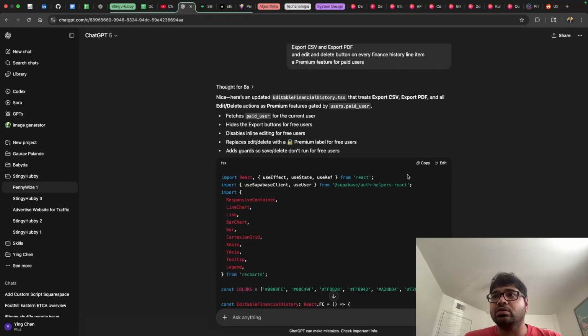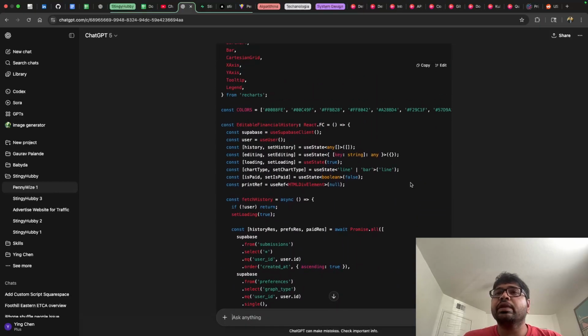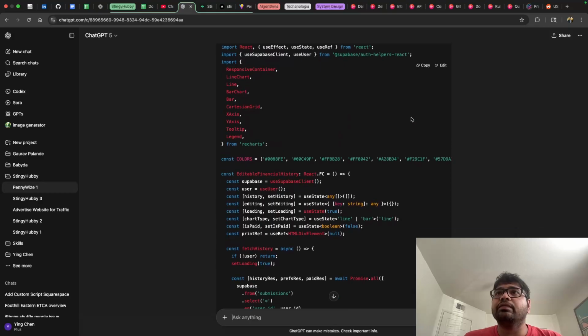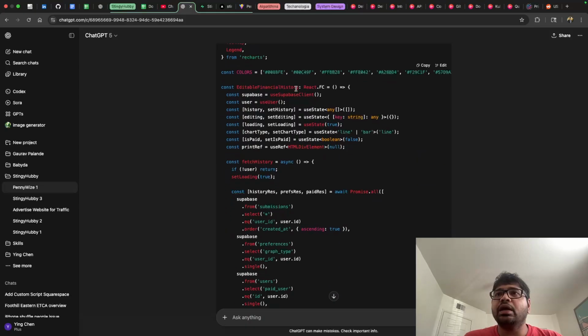I think this is good. The explanation that ChatGPT has given us is good. If we look at the code, we are using the Supabase client. Then we have isPaid, which is a boolean state, a state preservation that we are doing here.